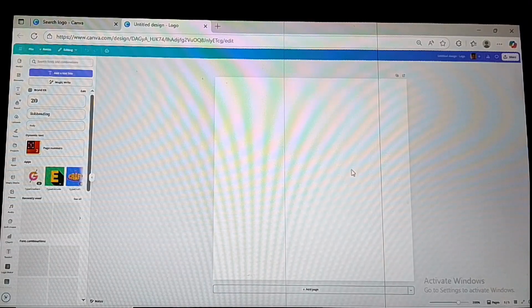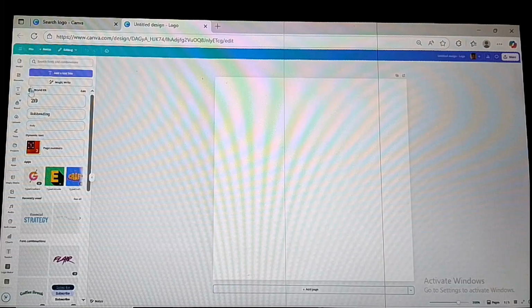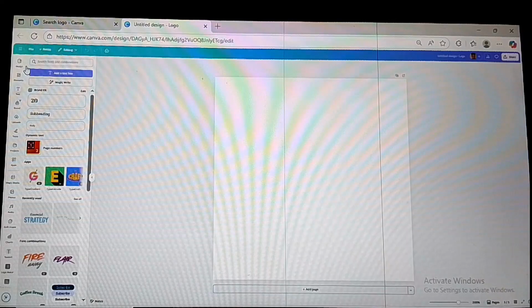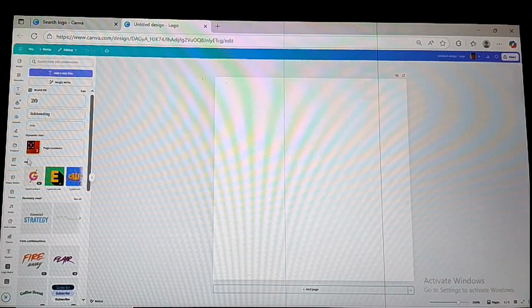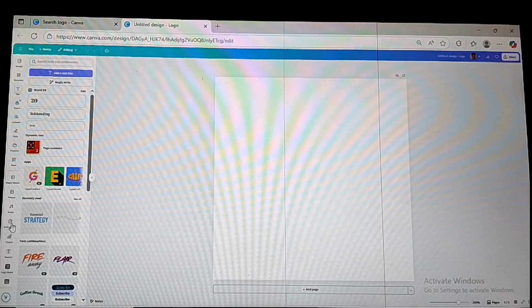So over here on my left hand side, you're going to see the instruments you'll be using to design your logo. Over here you're going to see design, element, text, brand, upload. These are the tools you'll be using to create your design on Canva. All these things are more like tools you will be using to create a design.